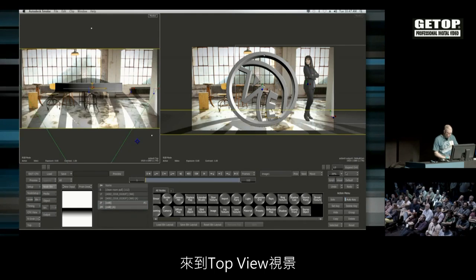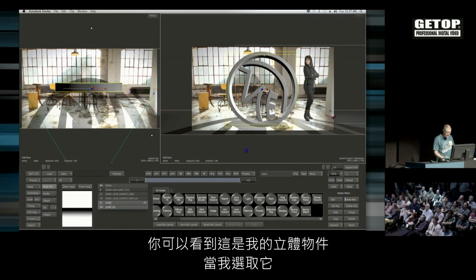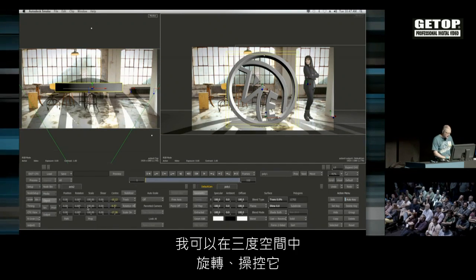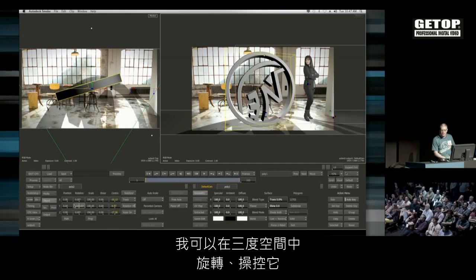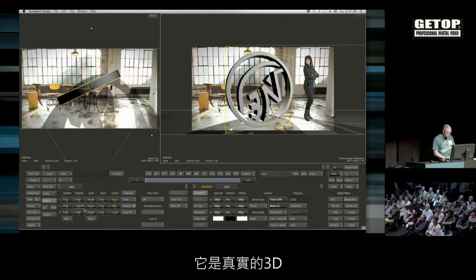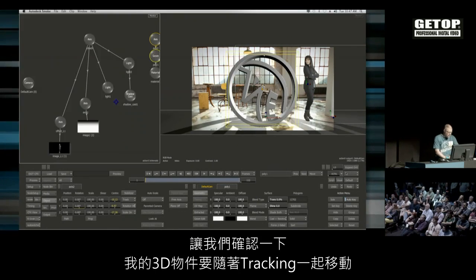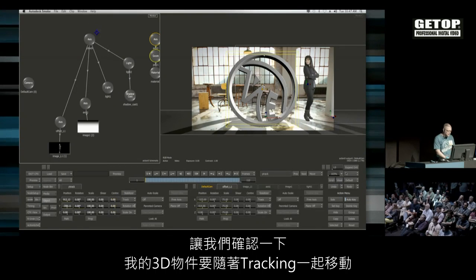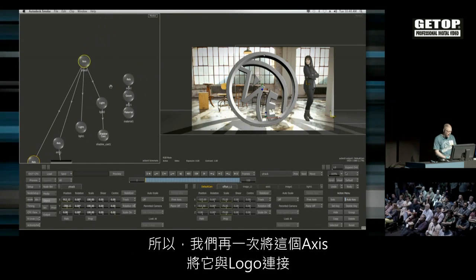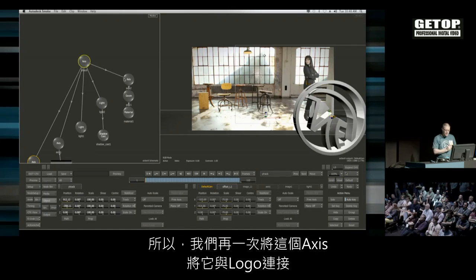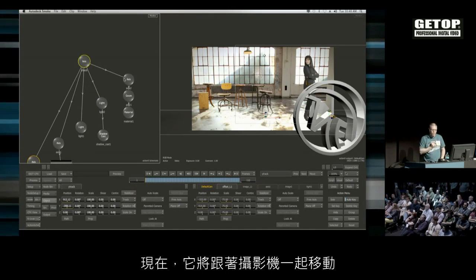Go to the top view. You can see there's my 3D object. If I select this, I can start to rotate this and manipulate this in 3D space. It is true 3D. Let's do this, though. I need to make sure that my 3D object is following the tracking data. So once again, we take the axis from that, and I feed it onto that. So now it is going to move with the camera movement.